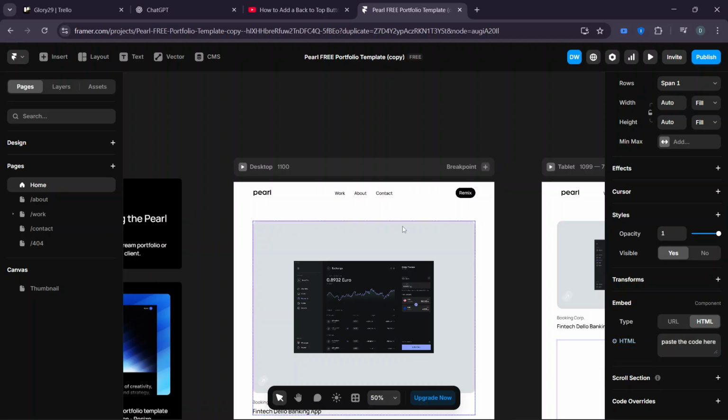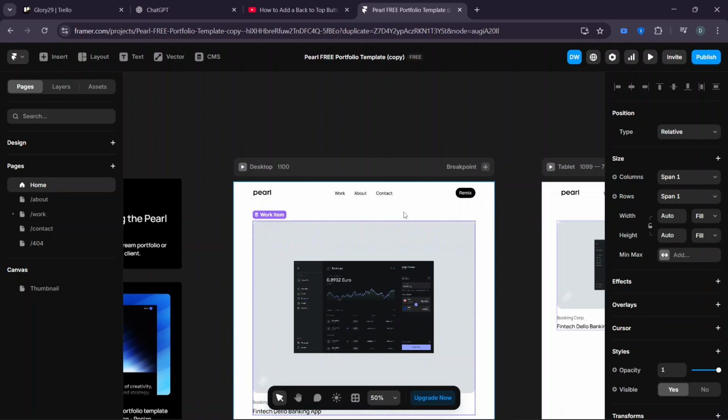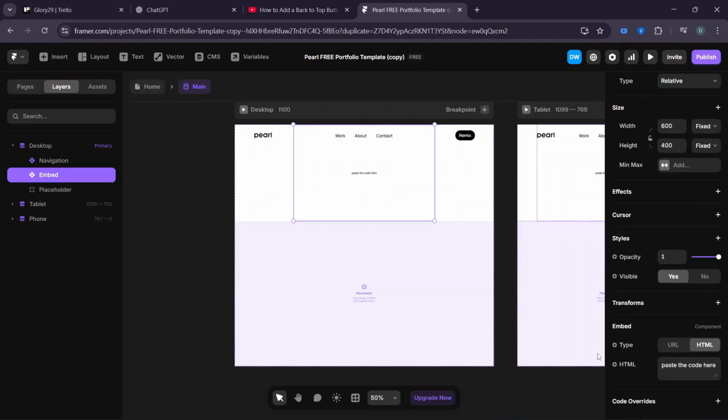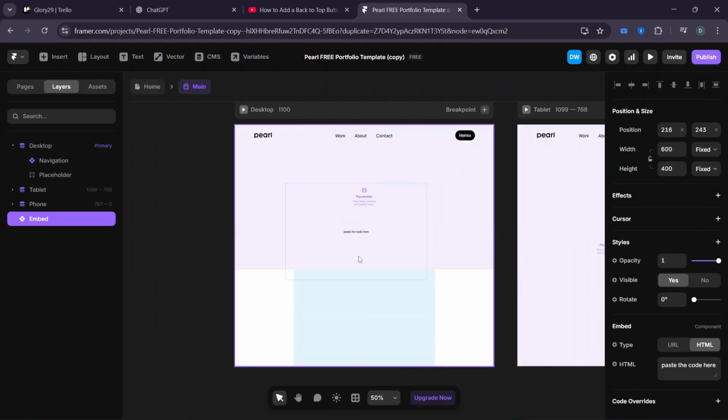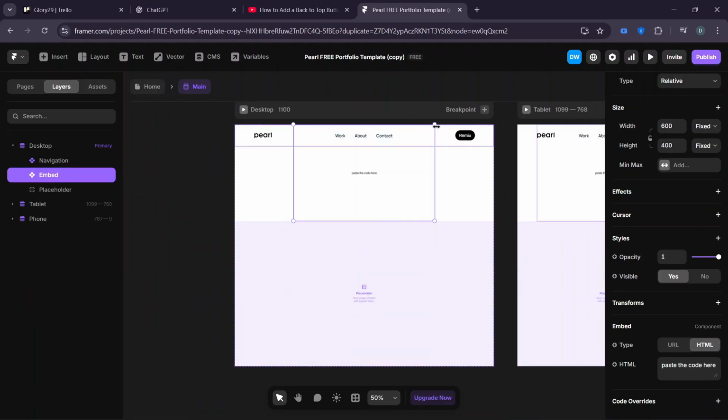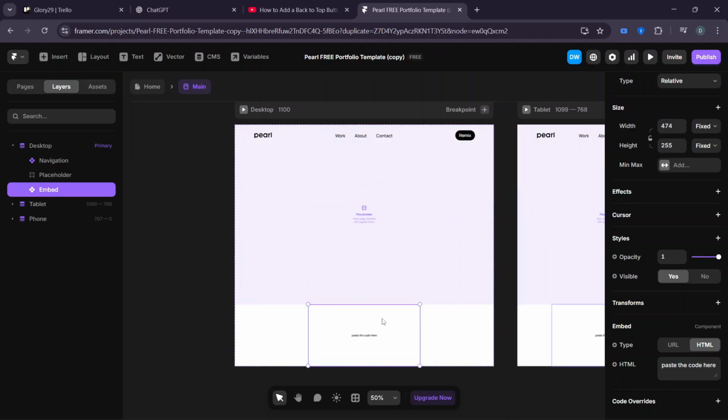After that, it's time to position the button properly. Click the embed component again, head back to the position settings in the Properties panel, and adjust the bottom and right values to fix the button to the bottom right corner of the screen. You can tweak these values until the button sits exactly where you want it.